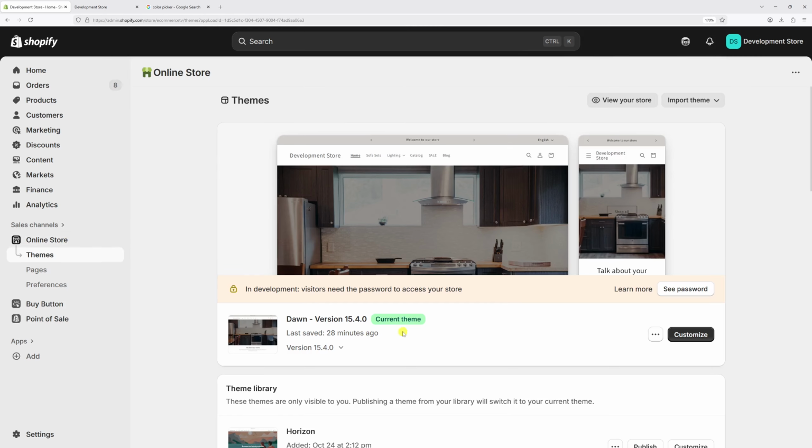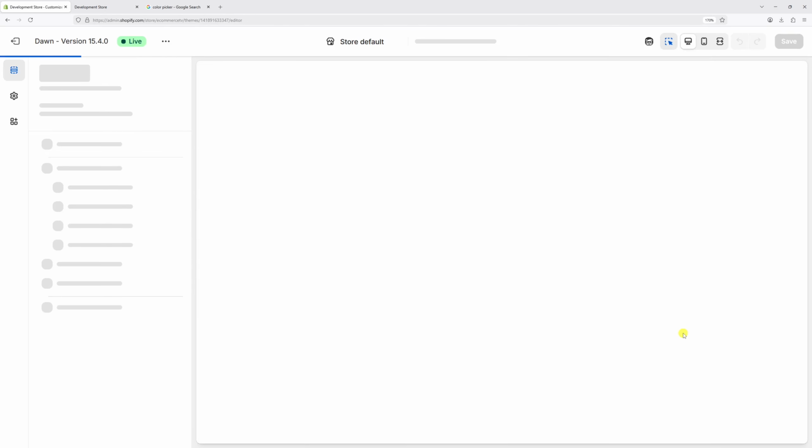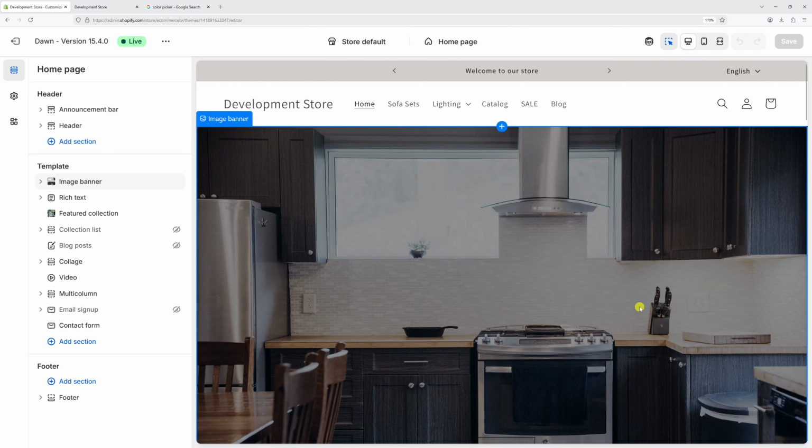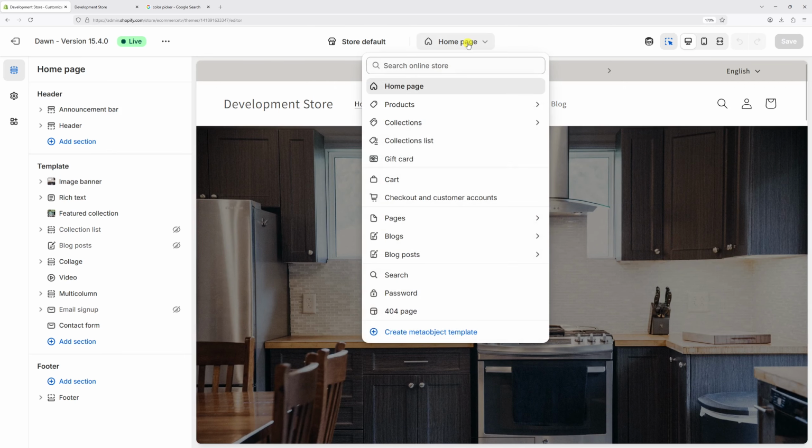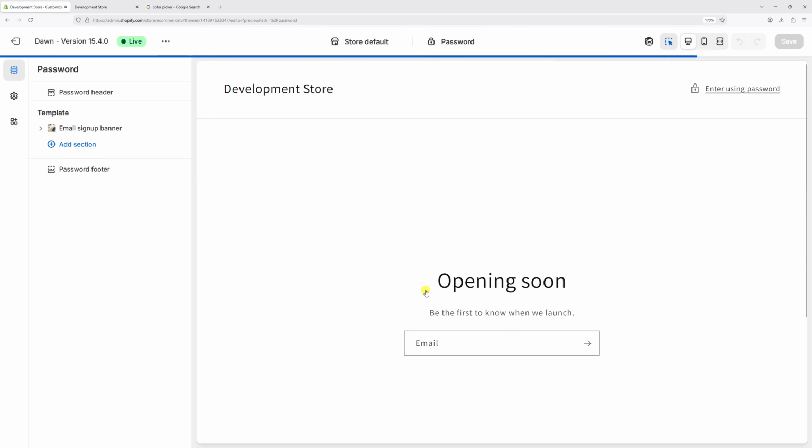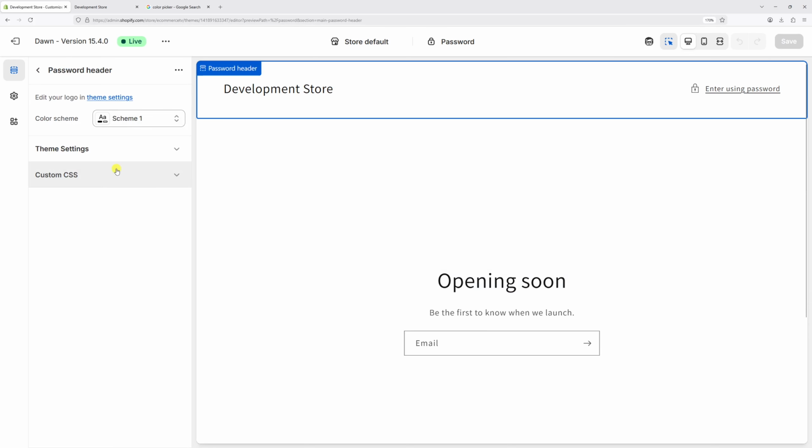Now look for the theme and then select Customize. Once the editor loads, at the very top, click on the drop down menu, then select Password. On the left side of the screen, click on the password header, then expand the Custom CSS section.